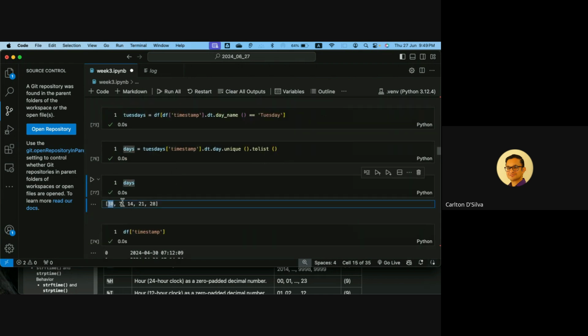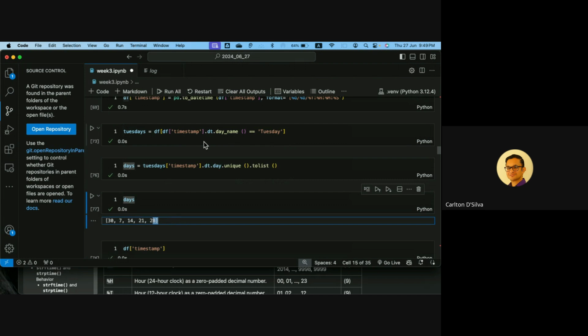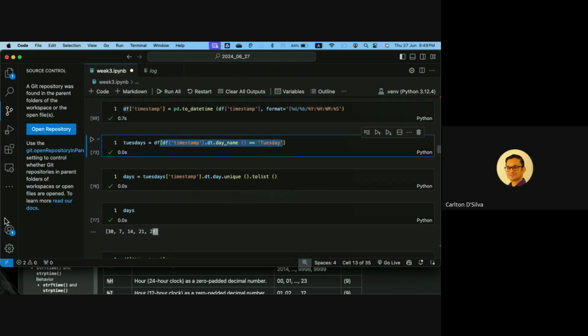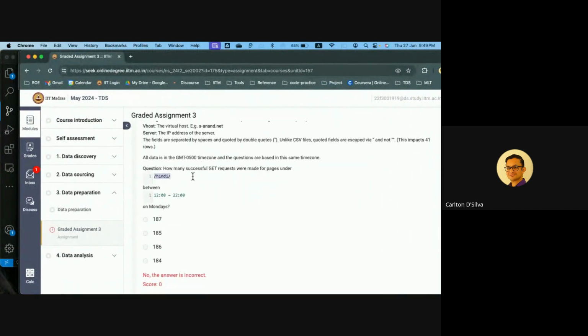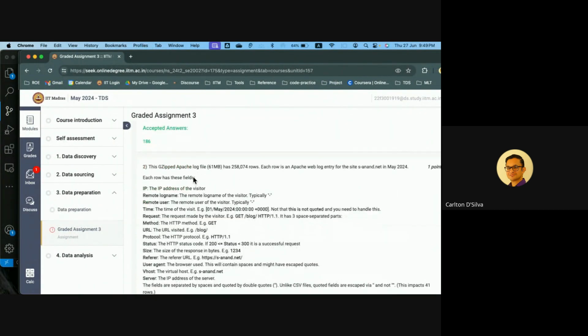So 30th, 7th, 14th, 21, 28. These were the days that were filtered out by only choosing Tuesdays with this filter. And you can see these dates, 7, 14, 21. So you know that it has filtered out all Tuesdays in your data set. I hope that this has given you some idea of how you can solve these questions using Pandas.